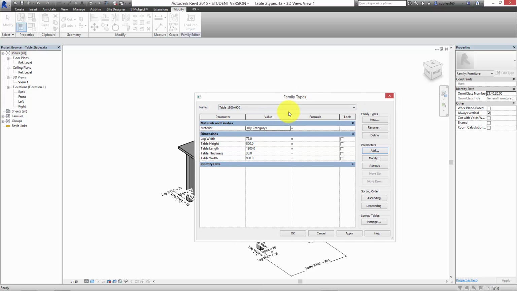Just one more thing. What type should I put? Material type.